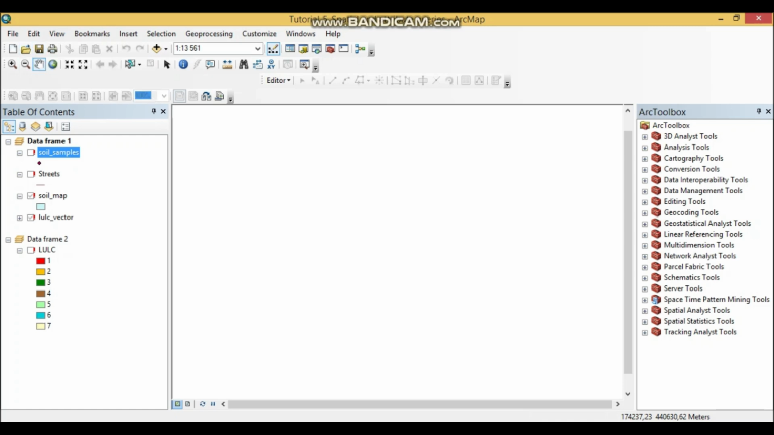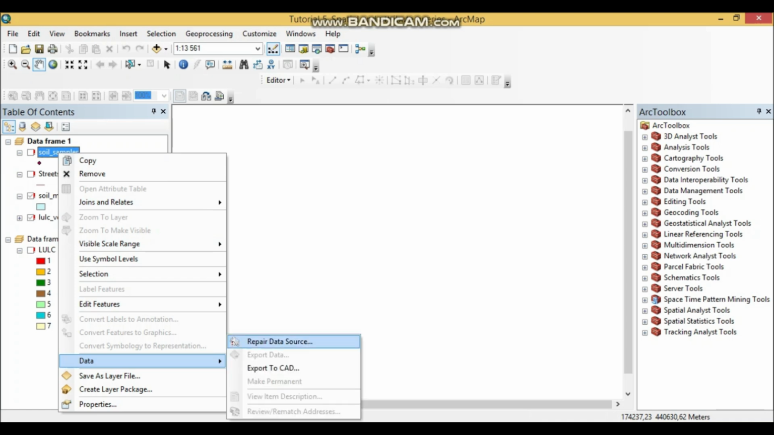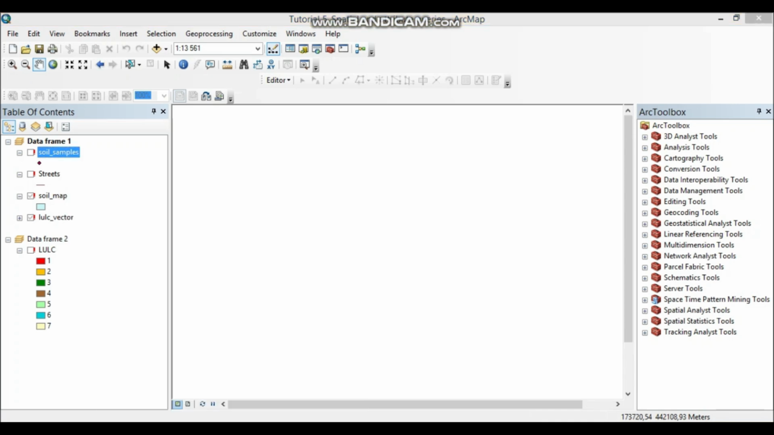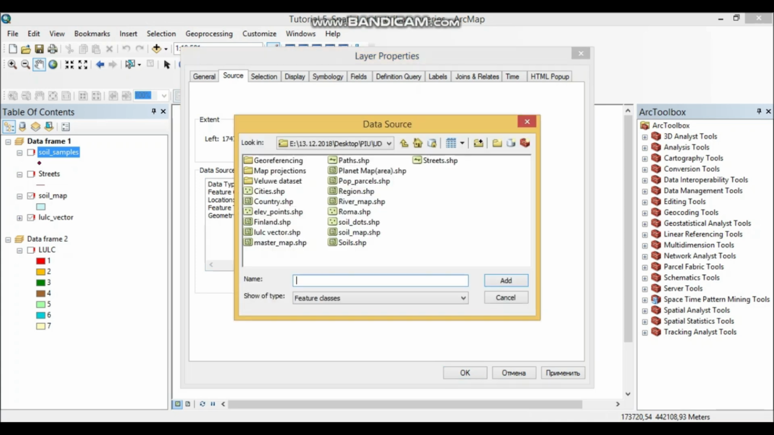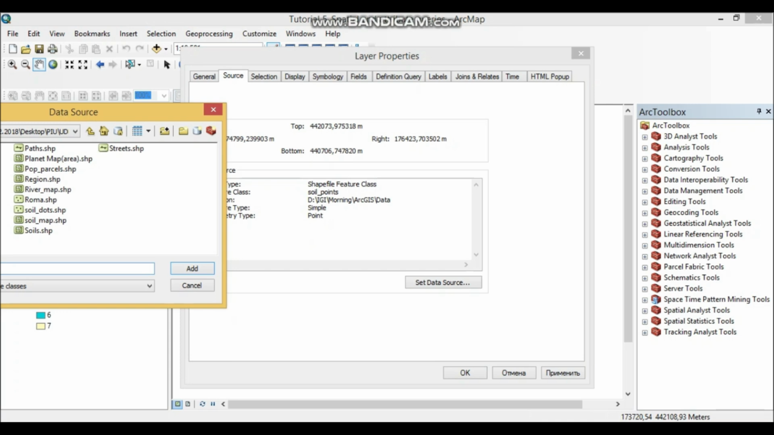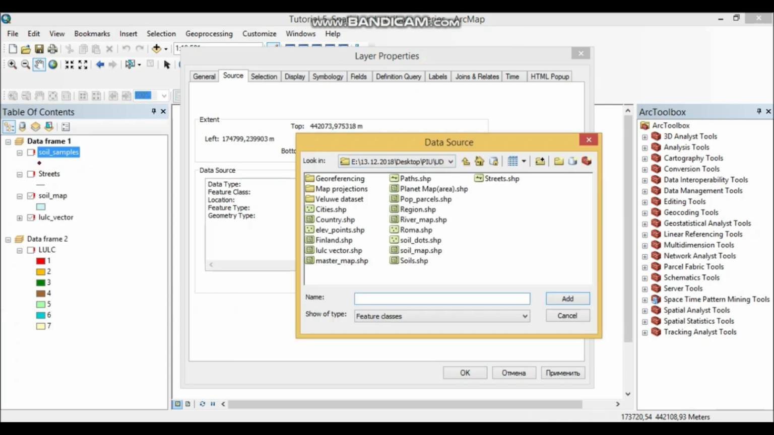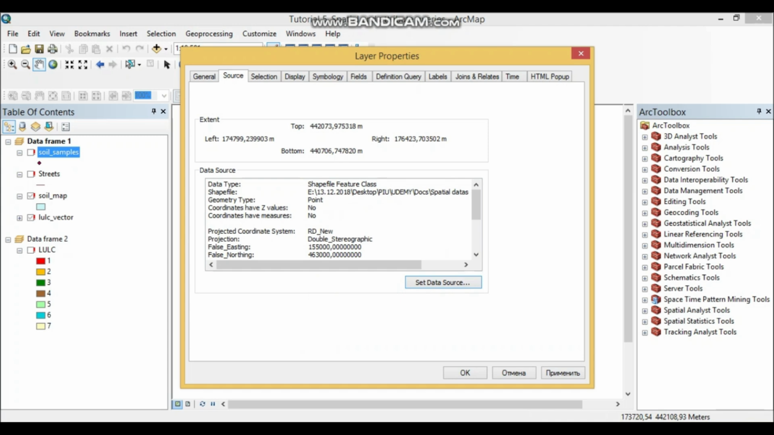At first we should repair our data. You can do it with either repair data source, or you can double-click and see that in the source tab you can open here set data source, and let's find our map, soil point, right? Soil dots. Now, okay, you can also link this dataset with the soil samples point vector you created in the previous model.